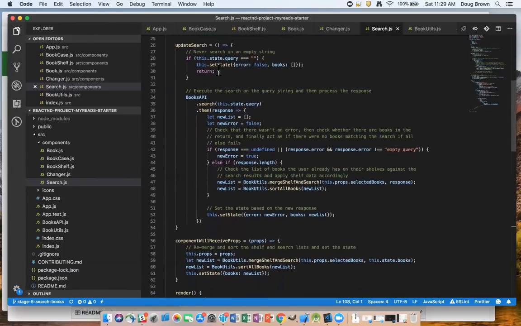In the update search function, we'll set the state so that we're keeping hold of what they've typed in. We will clear out the list of books in the result. We'll do a search with the Books API, get our response, and make sure that the query wasn't empty, throw an error if it is, and check the length. Here in the utilities folder, I've created a function called mergeShelfAndSearch, which we'll look at in a minute. Then we sort the books, then we set the state, because now we've got a list of books to display.